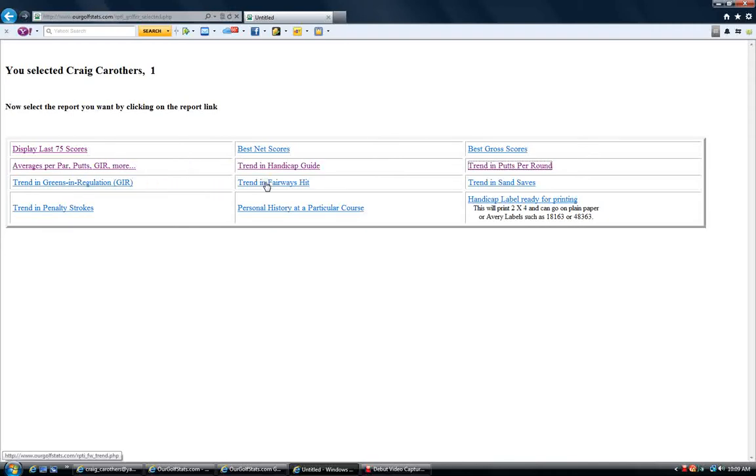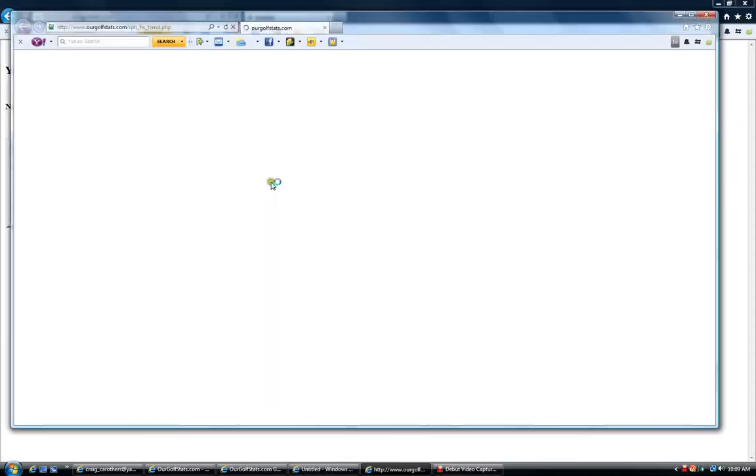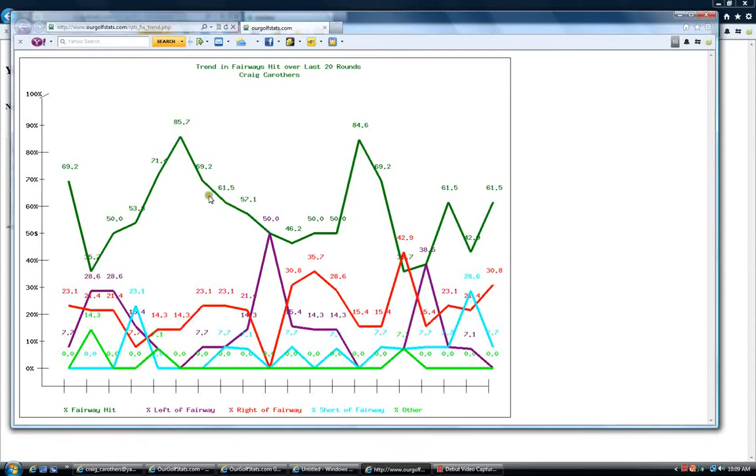Trends in fairways hit is a very busy graph. Color coding helps to read it a little bit. The dark green, 84.6% of the fairways hit that day. Down here is the explanation of what the colors are. Purple, left of fairway, red, right of fairway, and short of fairway, should you record all of those. This helps show you what needs improvement and maybe if what you've been doing to improve has been helping.